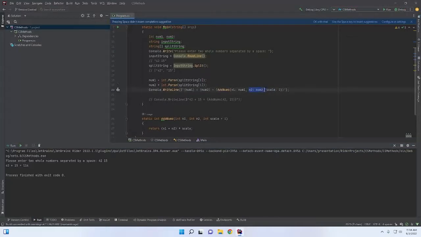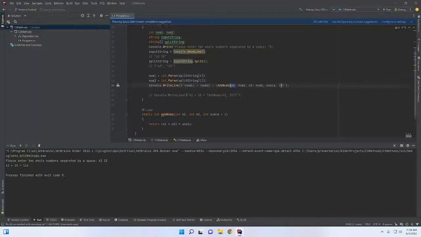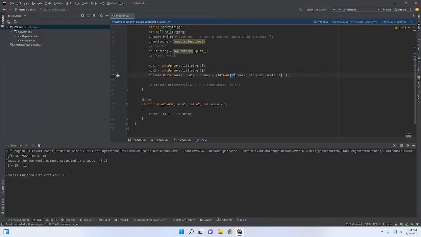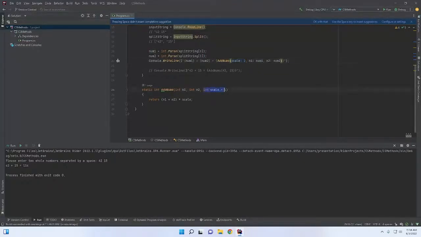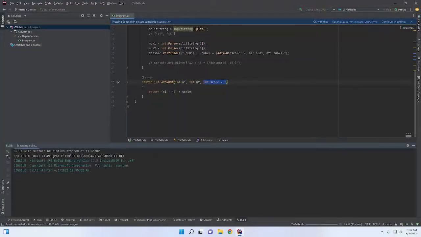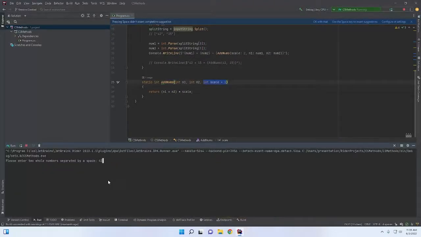And if you do it like this, you can change the order of these because you are calling that specific value. So swapping n1 and n2 doesn't really matter, but if I put scale at the beginning, go ahead and get rid of that, do scale like that. Now notice that scale is 2, but it's not the first parameter there, it is actually taking the place of scale. So if I run this, 42, 15, notice that we're getting the same output.